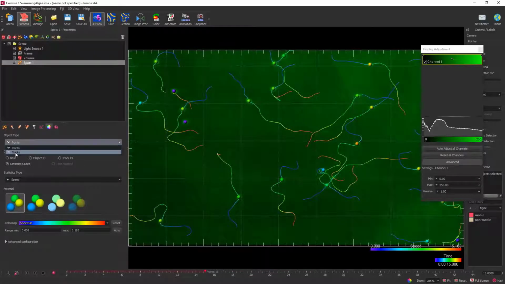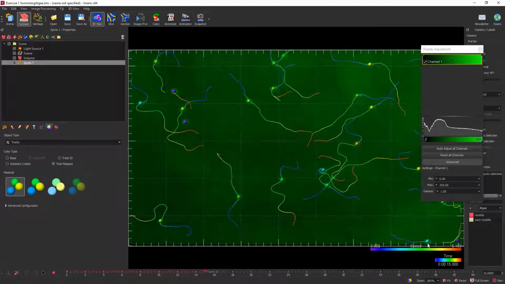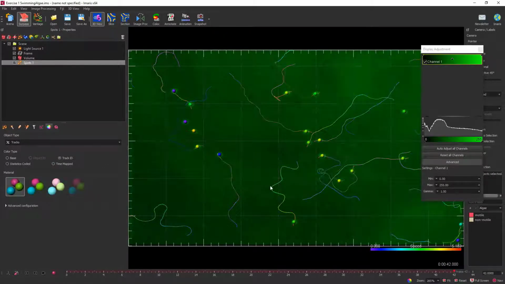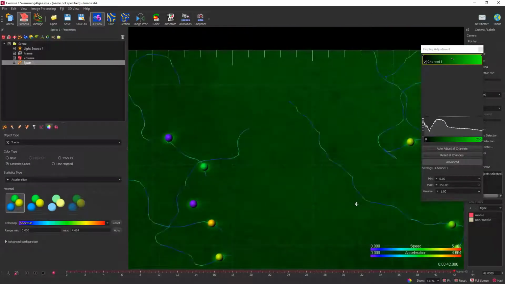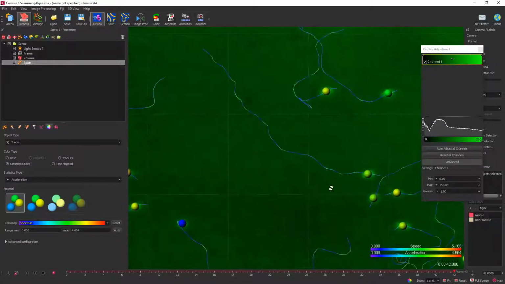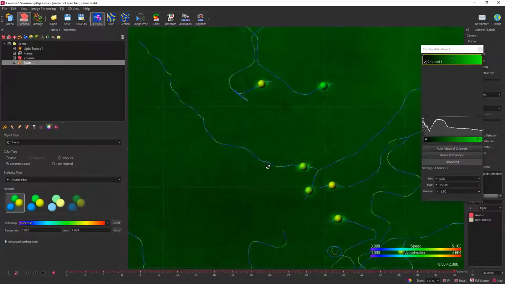Then if I go down to tracks, you'll see that the default color coding is time mapped. So they're blue in the beginning and they go towards redder at the end. But I can also color code the tracks by track ID so that each track is a different color. You can also statistics color code a track, and this one's kind of cool because you can see where in the track something's accelerating and where in the track something is non-accelerating. And so that's independent color coding for both types of things there.